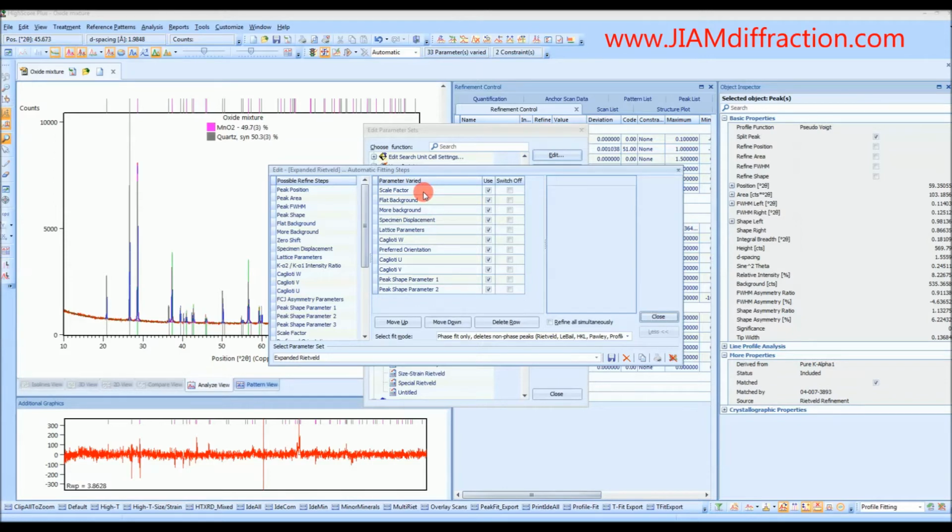If we wanted to refine additional parameters, we could choose from this list on the left. We could choose, for instance, atomic coordinates. I can left-click and drag it over. This one defaults to having usage set to off, which means that it will not refine, but if you want this to refine, just left-click once to put a check mark in the box. We can change the order in which this falls in our refinement strategy with move up or down. Or if we don't want to refine this, we can even just delete the row.